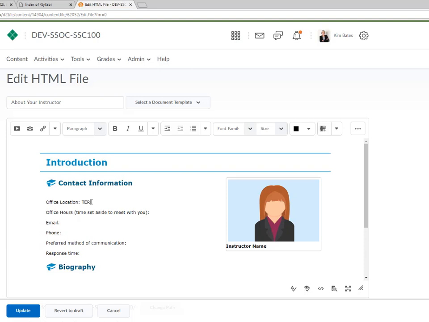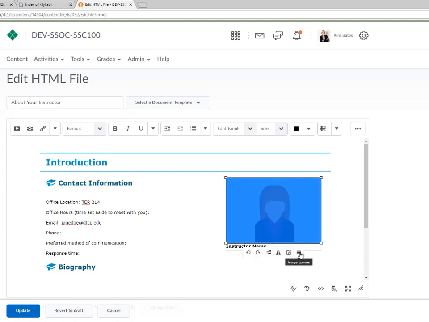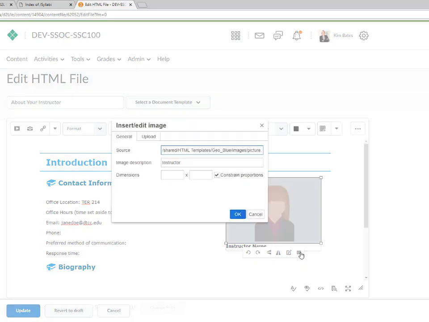If you have office hours, set a time, though most of us don't. You can put your email address in there, your phone, and your preferred method of communication, via email or phone. You can upload a picture. Click on the image, then go to the hamburger icon on the far right that says Image Options, and then you can upload your own image or drag and drop the image you want to use.